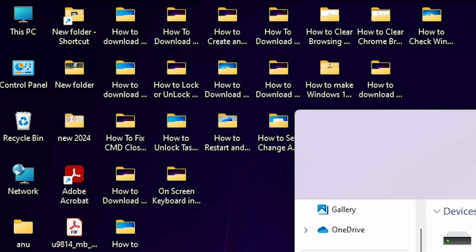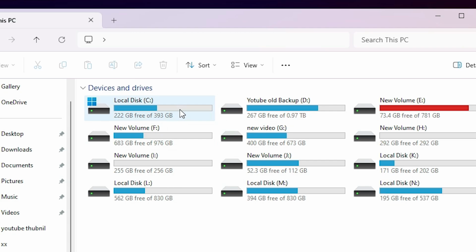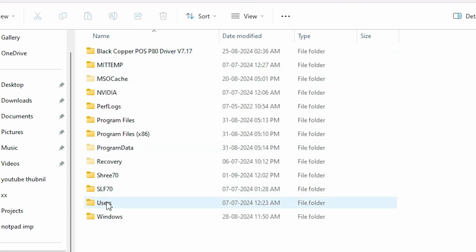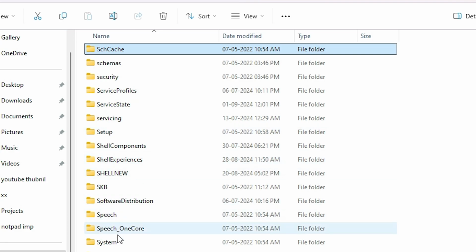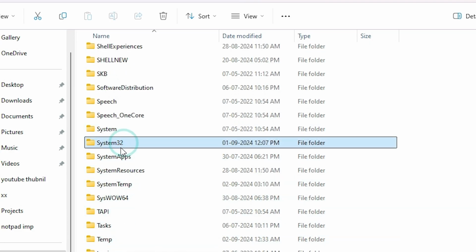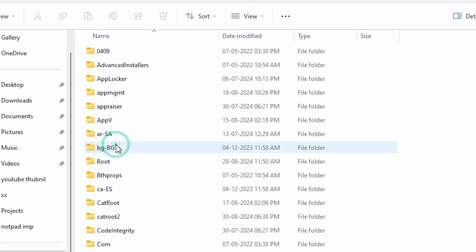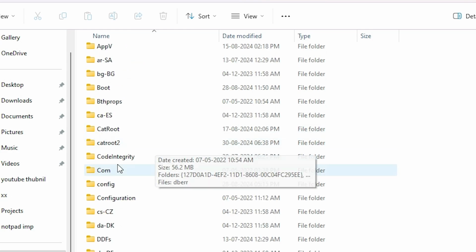Next step is go to this PC. Double click on this PC. In this PC, go to the C drive. In the C drive, go to the Windows. In Windows, find System32. Here we find System32 folder. Double click on System32. In System32, find spool.